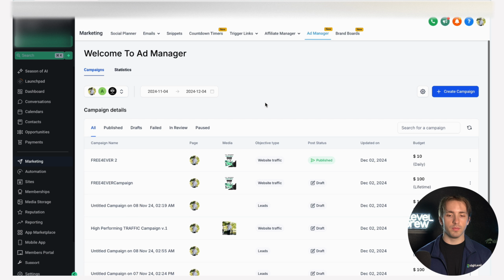Let's dive right in. Now, inside of our Ad Manager, which is on our sub-account level under Marketing and then Ad Manager, we have two different screens. We have our campaign screen and our statistics screen. Campaigns is where we can view all of our currently published, drafted, failed, in review, and paused campaigns, as well as create new campaigns and manage settings. And statistics is the screen that I'm going to be showing you today.